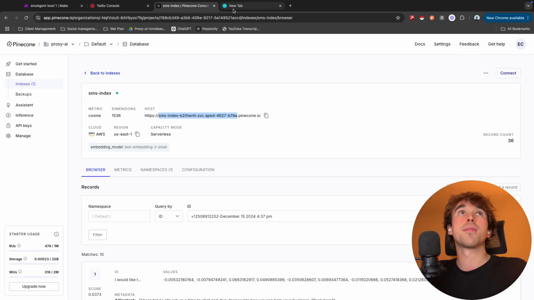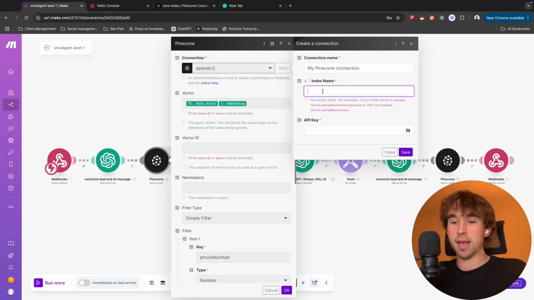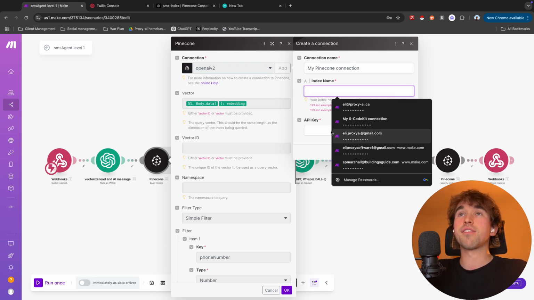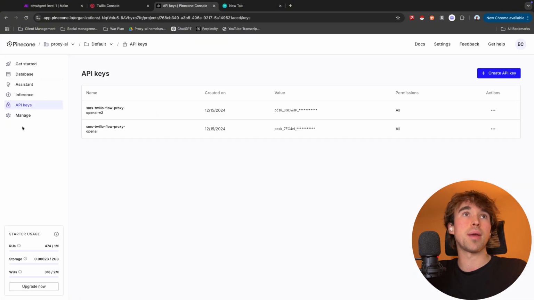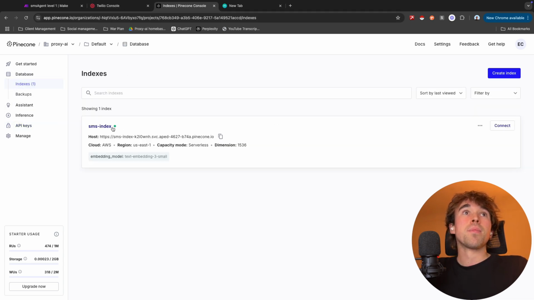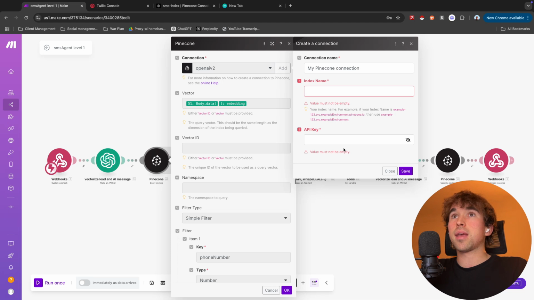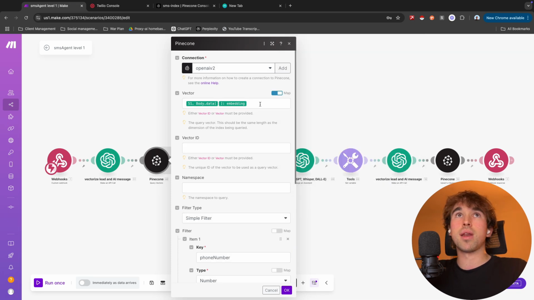Copy this, come back to make, and paste that in. So that's going to be your index, and everyone's is going to be different. Then for the API key, go down to API keys, click create key, copy it, and paste it back into make, and then click save, and you just created a connection.